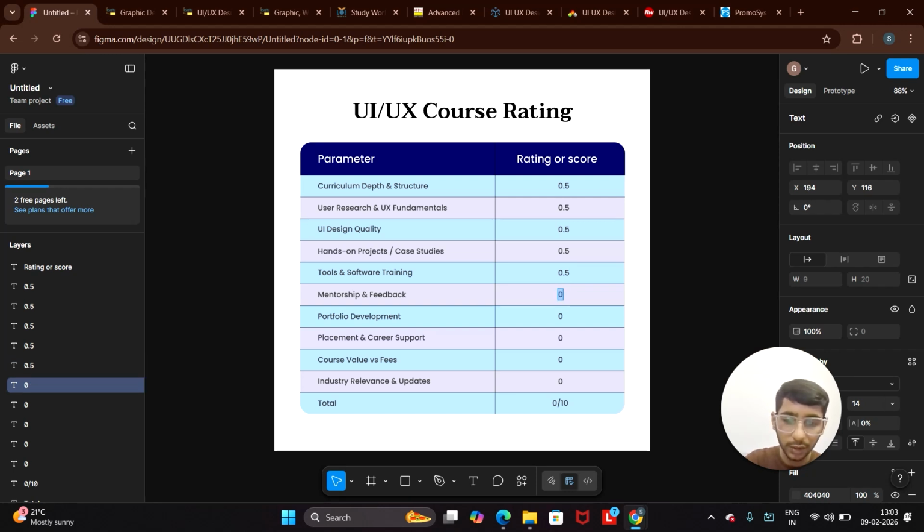Mentorship and feedback is again 0.5. Portfolio development, they didn't mention any help in portfolio development, so I would give 0.5. Placement and career support: they already do placement, but they didn't mention any 100% support in placement options, so it's a 0.5. Course value and fees, it's a 0.5 again.